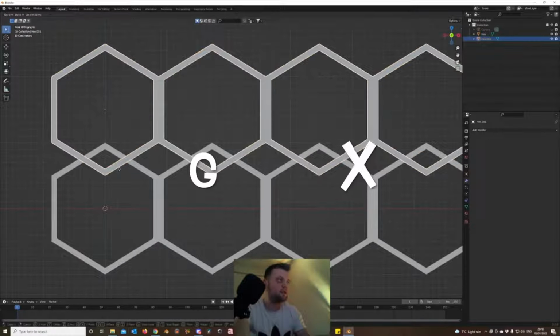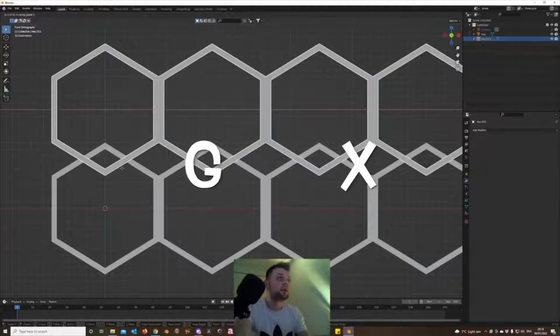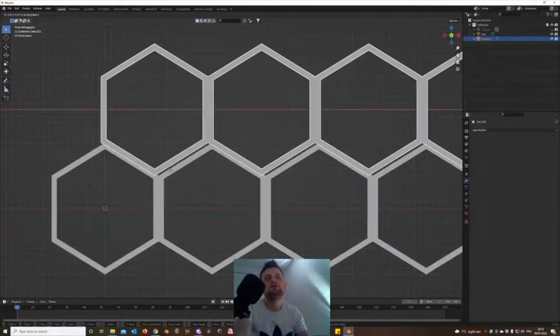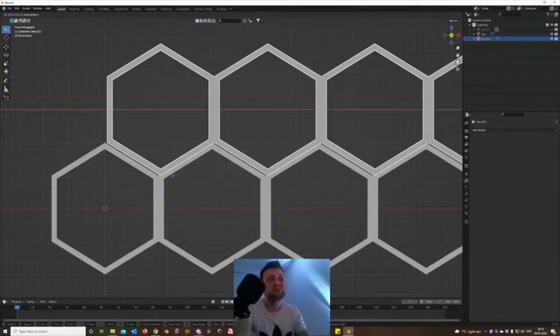So we're going to hit G and then X. Hold Control again so it snaps to the grid. It doesn't snap perfectly there, I think, because the hexagonal cylinder doesn't fall precisely, sort of falls in between.